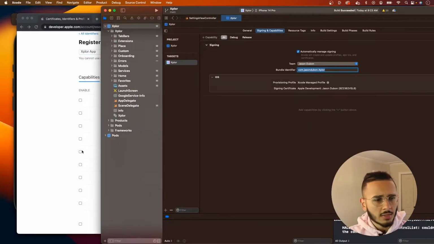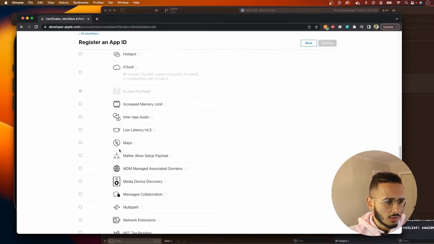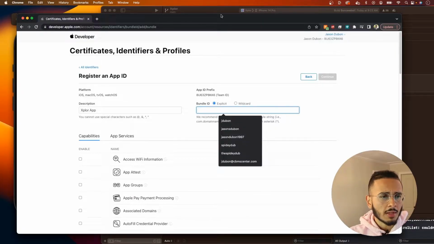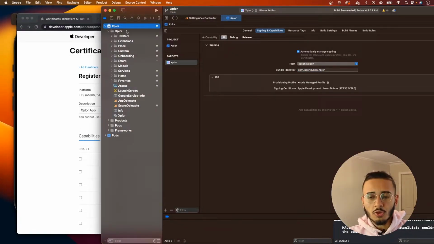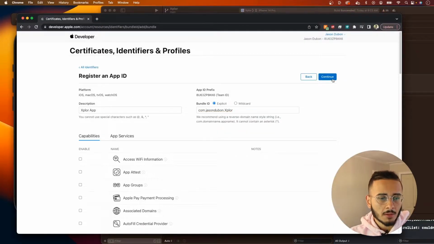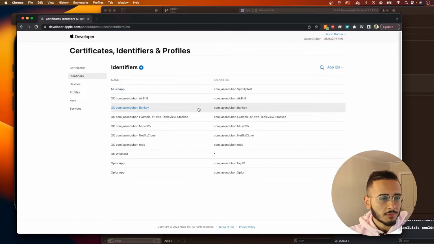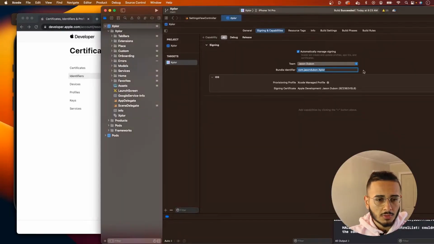For us, we didn't add any, so there's nothing to add. And then for the bundle ID, you need to go to your project and click on this. You go to targets, you go to signing and capabilities. Copy this whole bundle identifier, and then you paste that in here. Then you hit continue, register, and that'll show up here. Mine was .explore, which is this one.